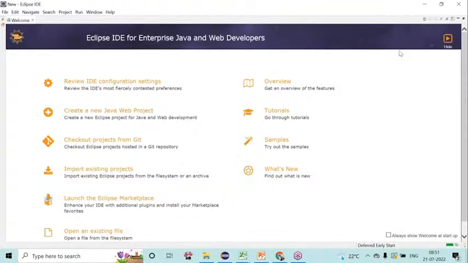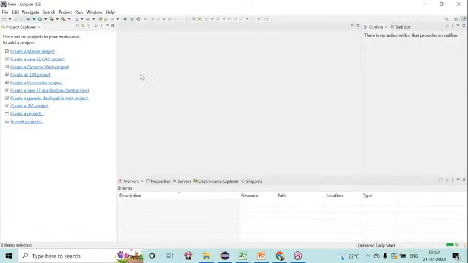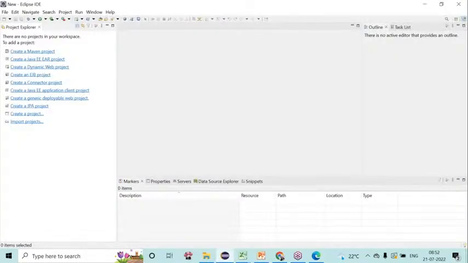Close the welcome screen, top left corner. Close this. So this is the Eclipse environment, friends. Okay, got it. Tomorrow we'll see how to create a project, how to create a package with naming convention, how to create a class and interface with naming convention, and what a Java class is, in tomorrow's session.